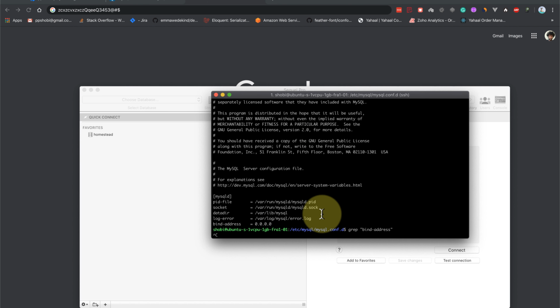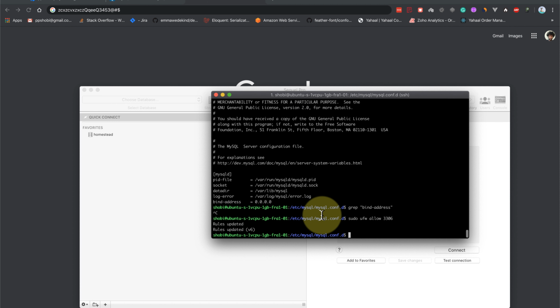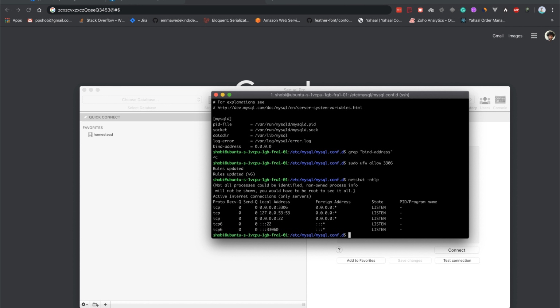Let me try one more thing using the firewall, because maybe the firewall is blocking the request. So enter the command sudo ufw allow 3306. You can see that the rules have been updated. So now the port is allowed through the firewall. I'm not sure whether this is a required step or not, but I don't think so, because it's listening in netstat -ntlp, so it should be fine.